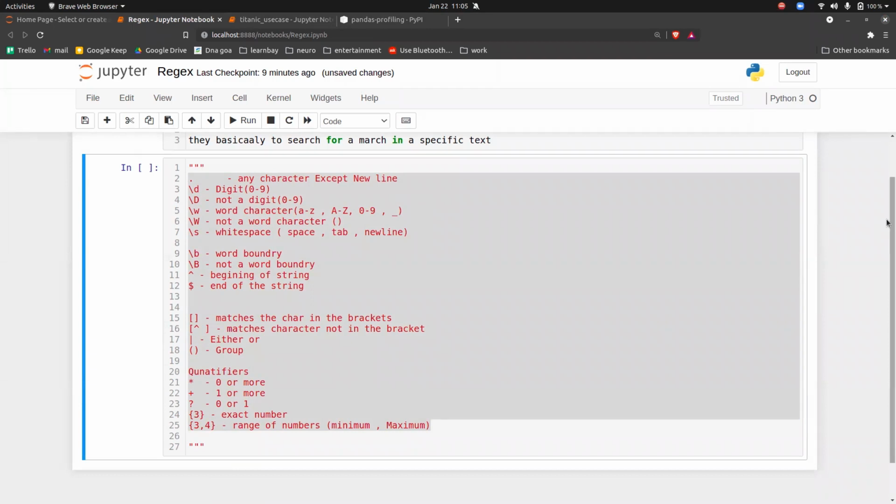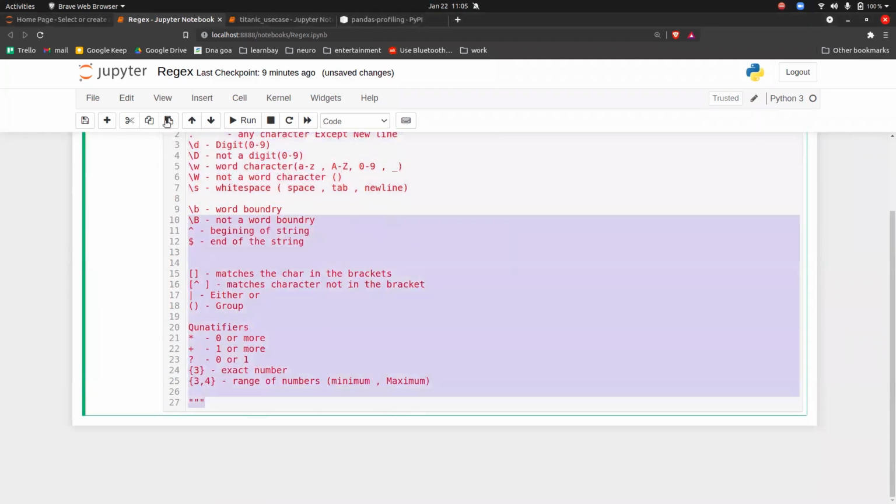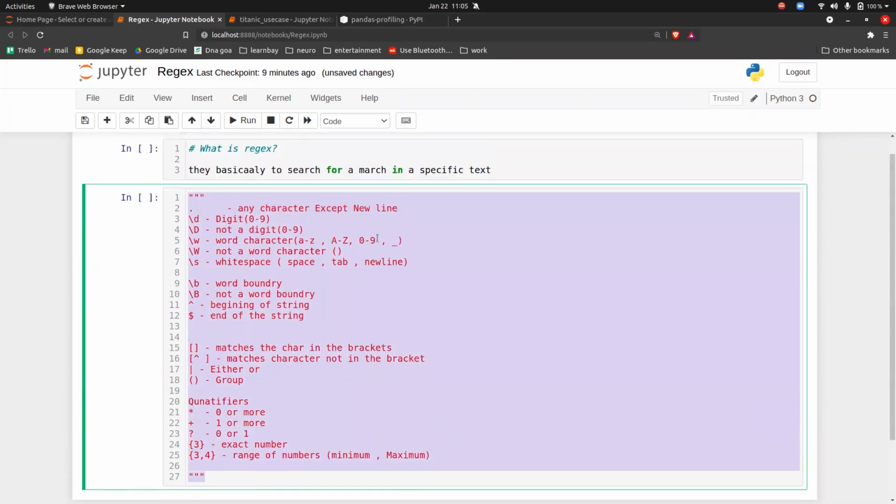Okay, so I will copy this and paste it in the chat box, guys. I want everyone to copy this and paste it in your Jupyter notebook also, because I will be asking questions and you have to refer to this and tell me the answers. So everyone copy this and paste it in your Jupyter notebook.